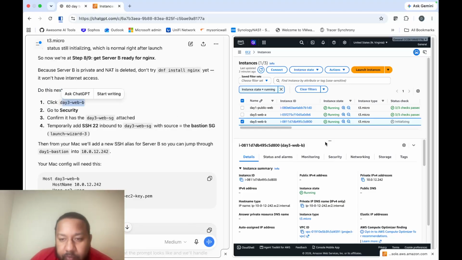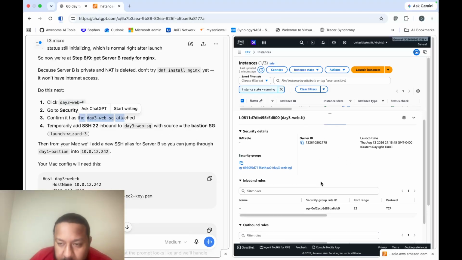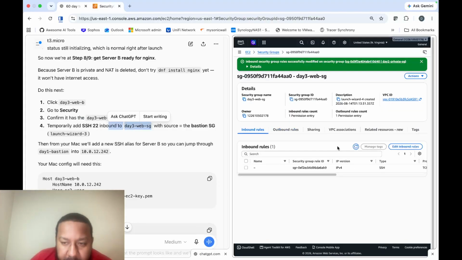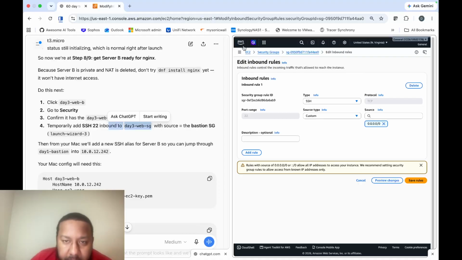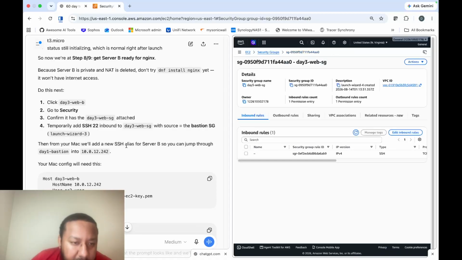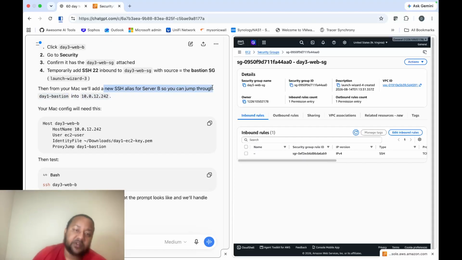Go to day 3 web B, go to security. Where is that security group? Here it is right here. So we're going to go to the security group. We're going to add the inbound. Oh, it's already there. I already saw SSH. So it's right here. As you can see, SSH is already here. Then from your Mac, we'll add a new SSH alias for server B so you could jump through it. All right.